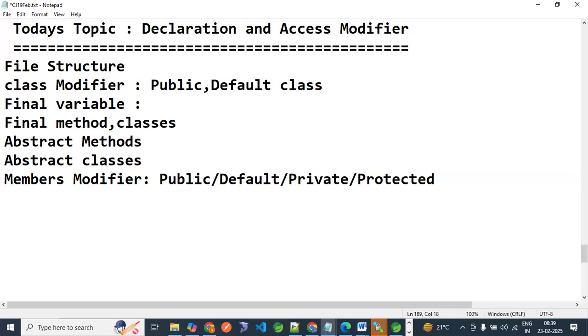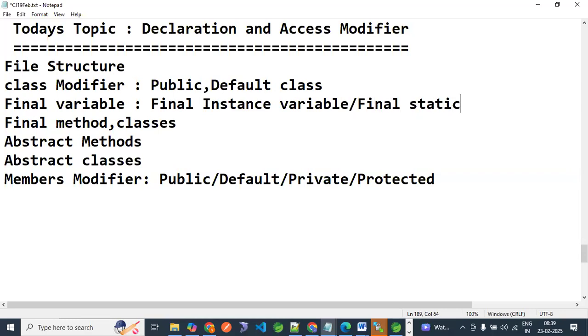Final instance variables or final static variables, what is happening at the time of declaration, instance block and constructor? Then what is happening with this inside any block, static block, non-static instance block, that we are going to see.